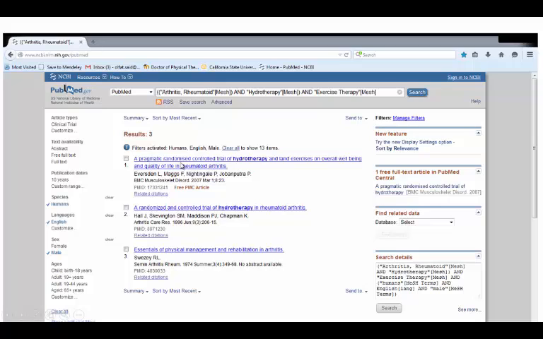A pragmatic, randomized controlled trial of hydrotherapy and land exercise on overall well-being and the quality of life in rheumatoid arthritis. Remember, randomized controlled trial is on top of the hierarchy of evidence. So this is an excellent source of information. It even has a free article, so you can actually get the full article, the full text, so you can download the full text.